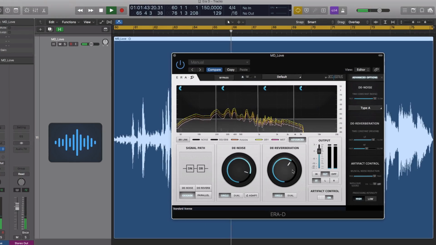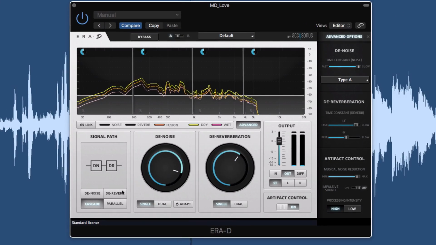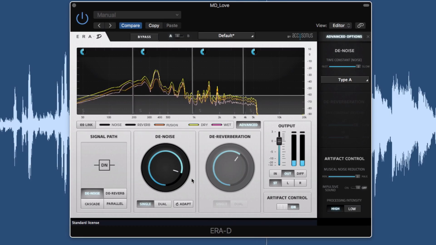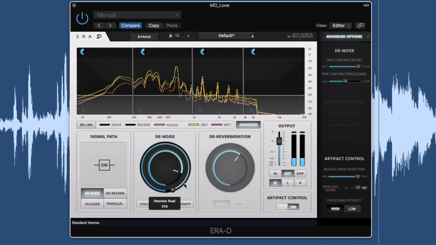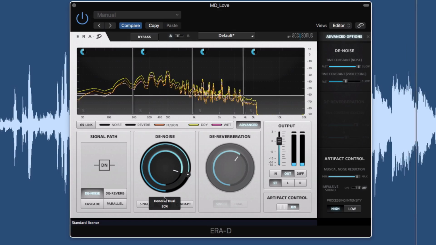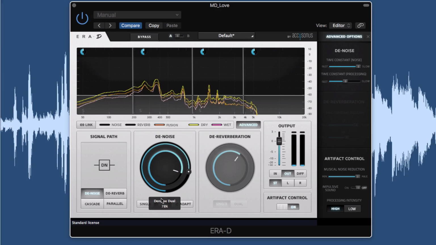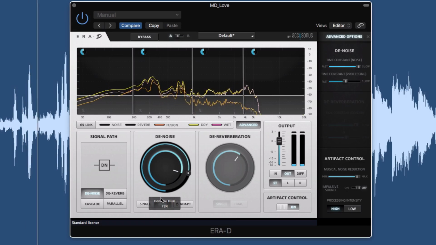And instantly we've reduced the amount of noise on the audio. Let's tweak some of the settings here to get a better quality result. For starters, I'm going to change the signal path to denoise only. I might use the dual mode again, dial back the settings slightly. It tends to have a stronger effect on the sound.